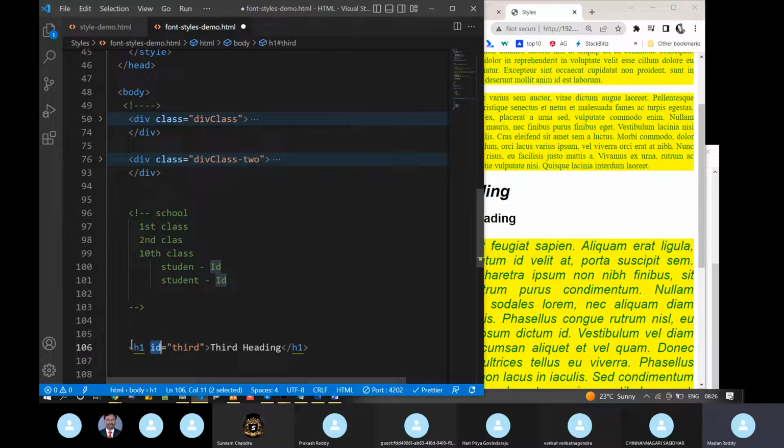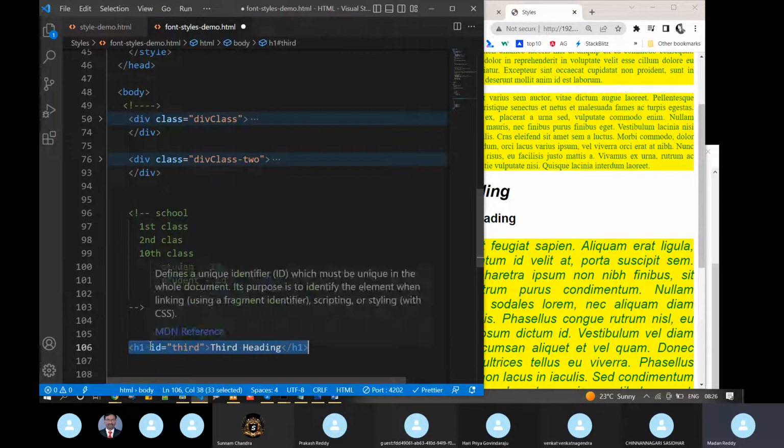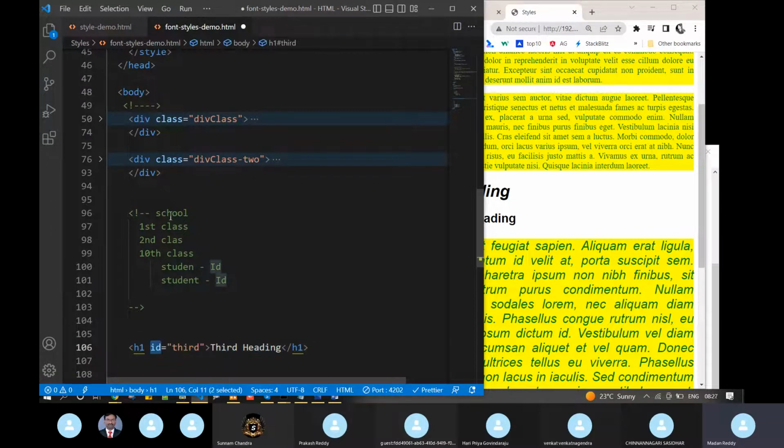But as of now, I didn't apply it anywhere. So I'm going to apply the H1 tag and give it the ID. A class contains different elements, different students, I'm saying. I'm going to apply this example here in HTML. ID is also one kind of attribute available in HTML, which represents the ID of a particular element.